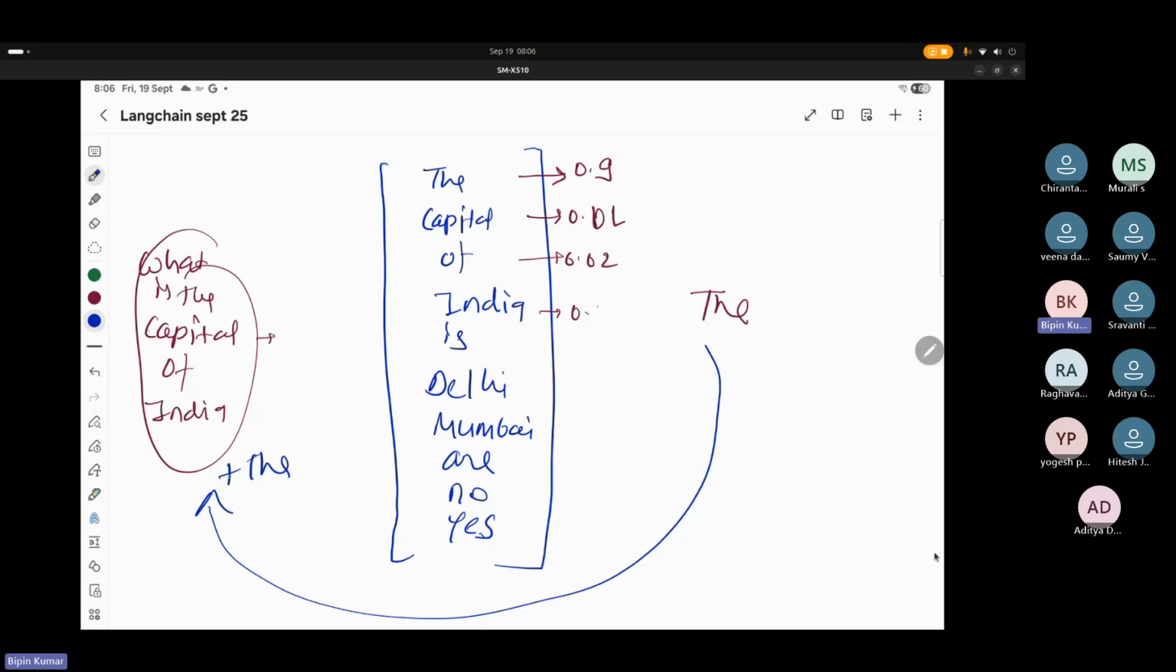Plus here just means adding the string, so now it will be "what is the capital of India, the". Again, next time it will pass all of this as input to the model.